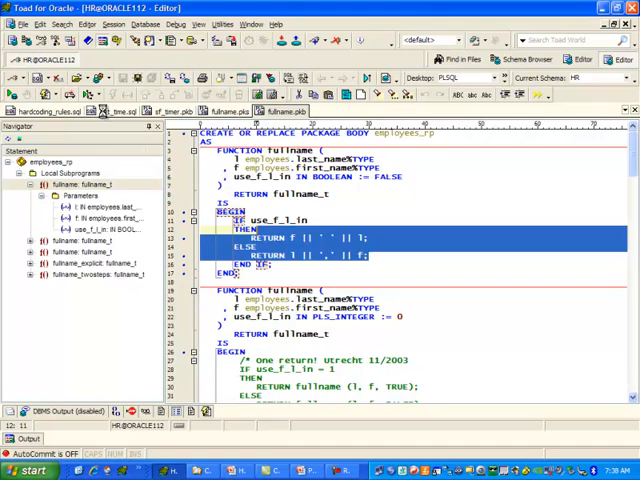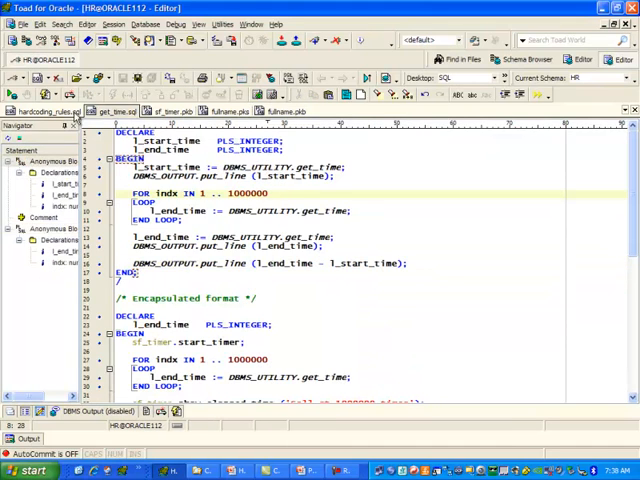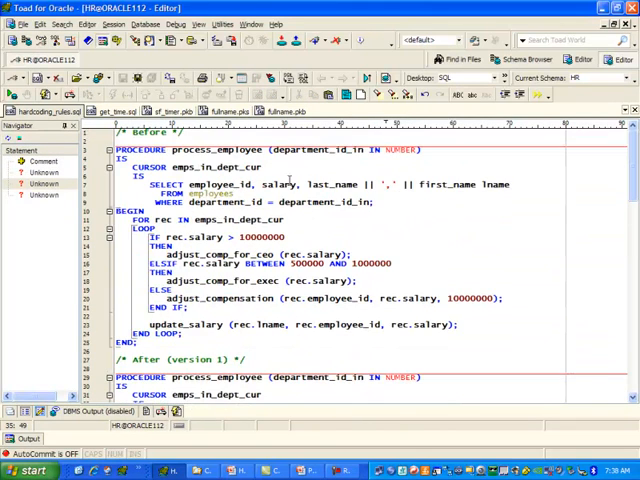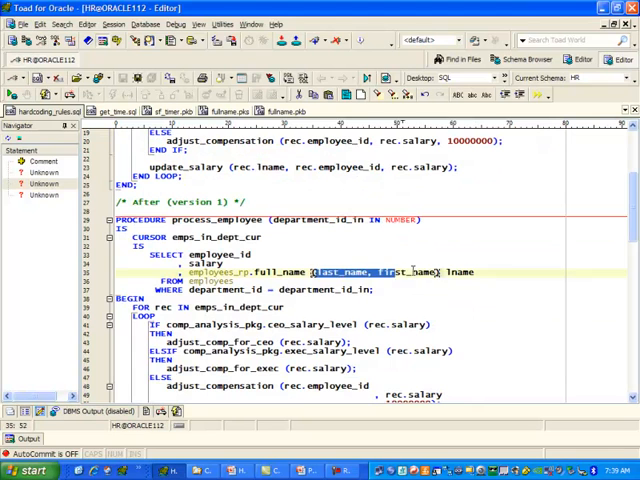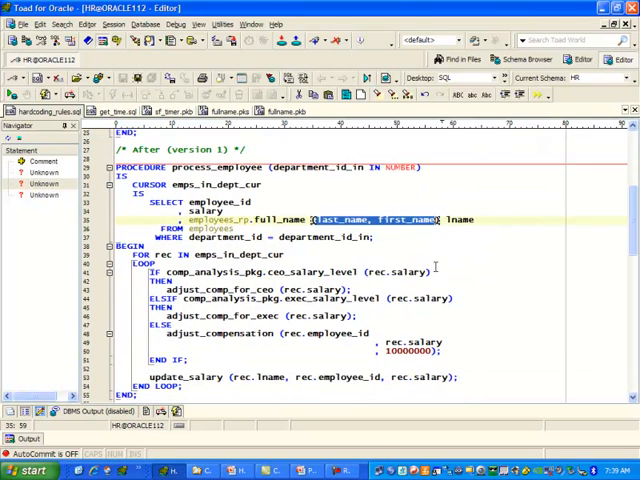So I go back to my original code. I pull out the hard-coded references. These are my inputs that determine my full name, and I pass them as arguments to my function. And that's what you would do over and over again with every single rule that you find.